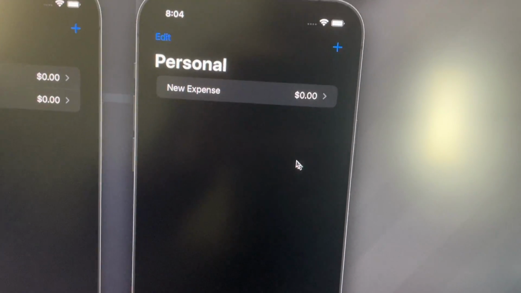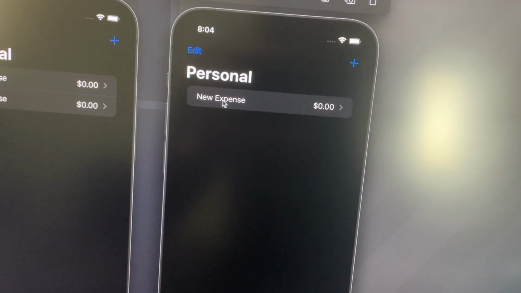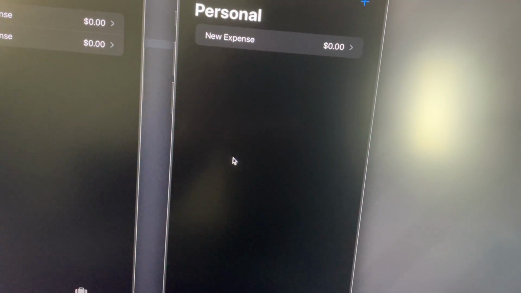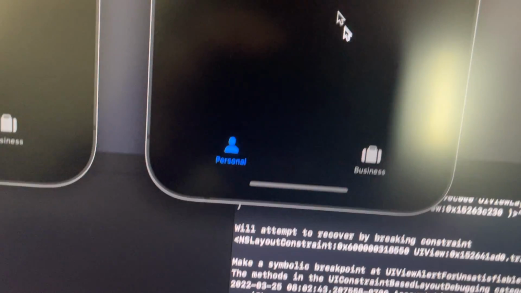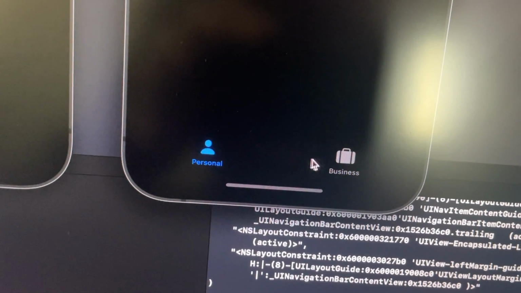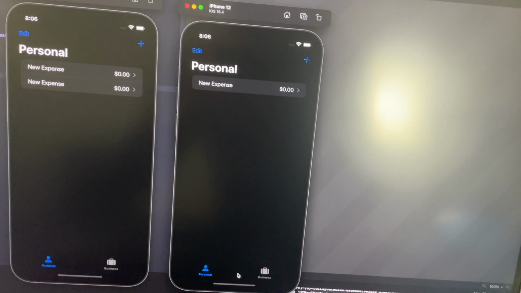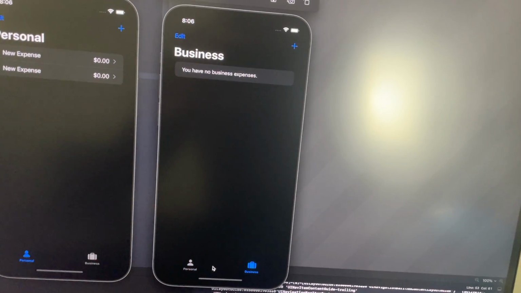Added a few different new features to the app, fixed some bugs, and changed some layout stuff. Let's check it out. So before in my app, like I said, I had one page with just a section for personal expenses and a section for business expenses. And now we have these two tabs. That's not new. I had those tabs in my last vlog. And when you go back and forth between the tabs, you'll see that it goes personal, business, and everything works properly.